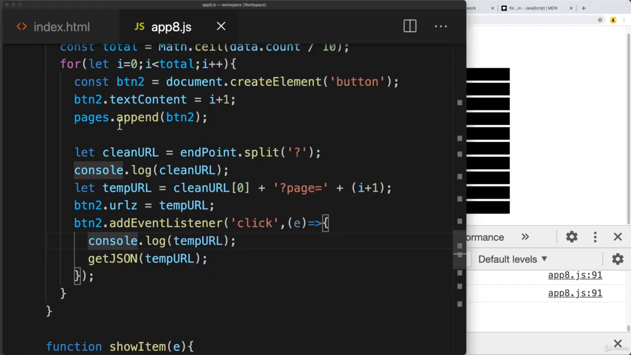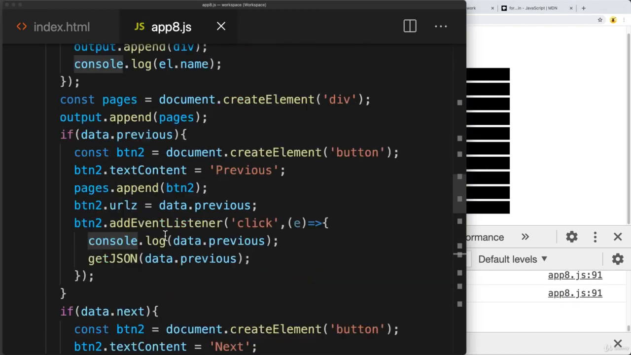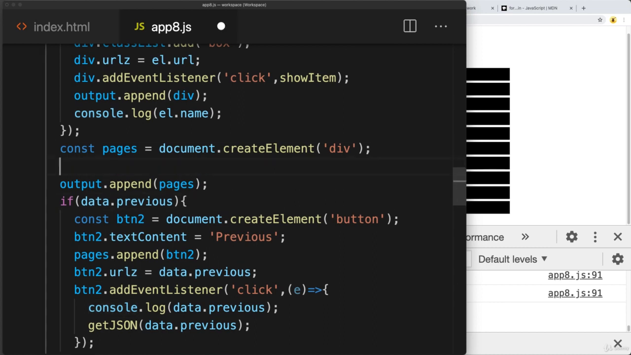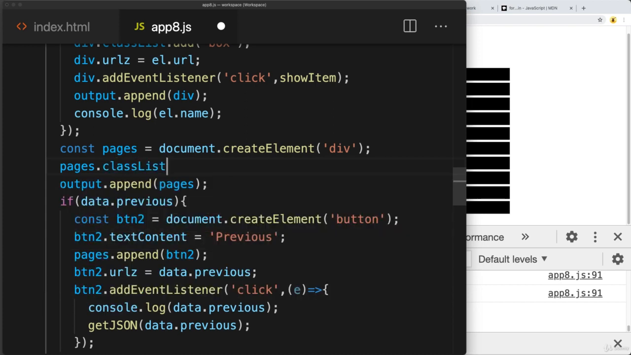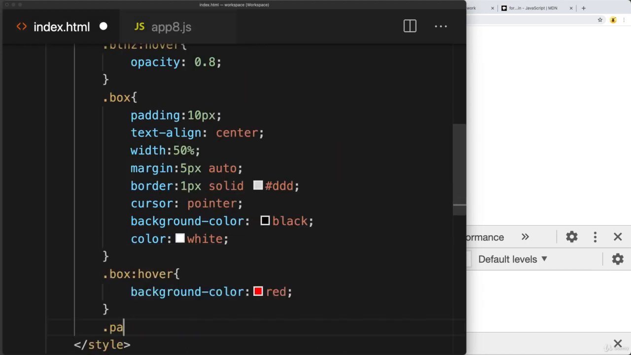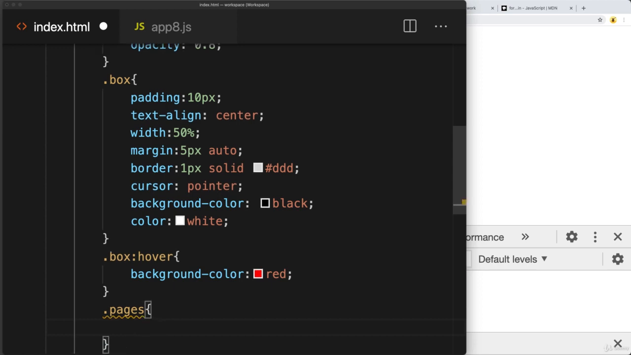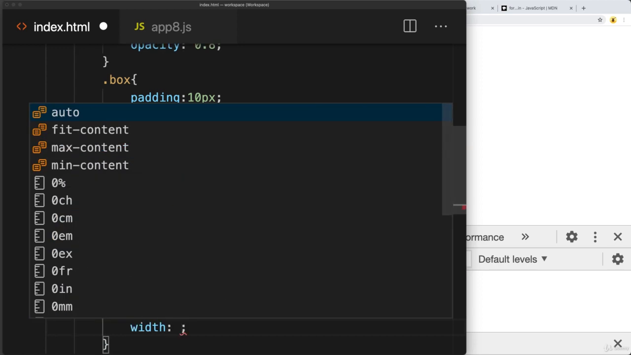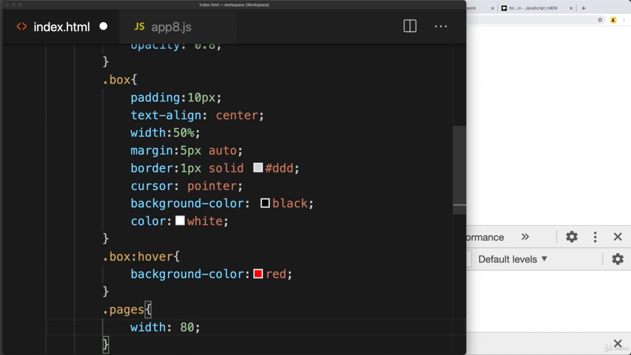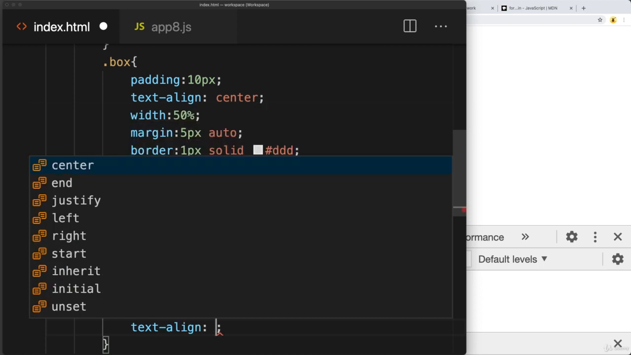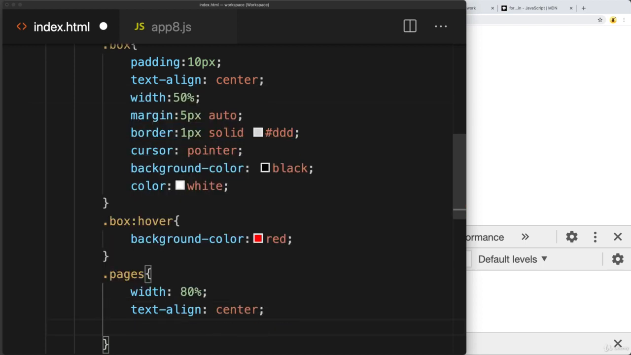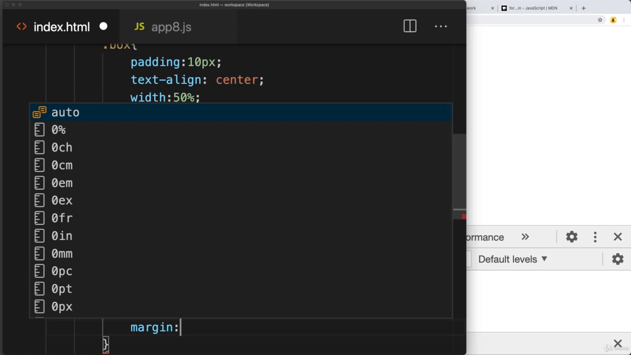So now let's add some styling to the pages. So we'll center the pages, and use classList to add in a class, and I'll just give it a class of pages as well. And the class of pages is going to have a width of, we'll do 80%. We'll text-align, center align the text. Do a margin of auto.